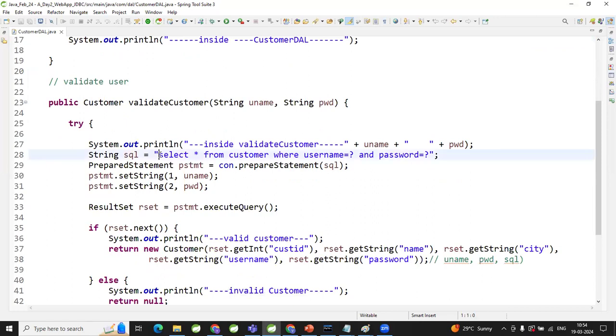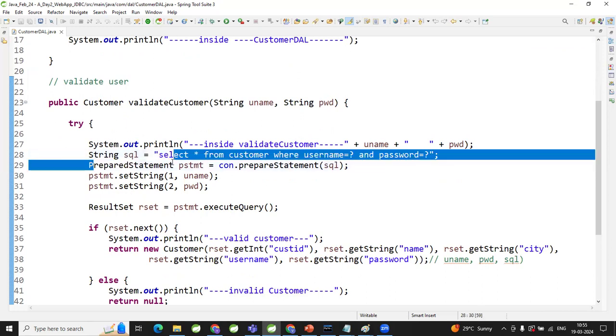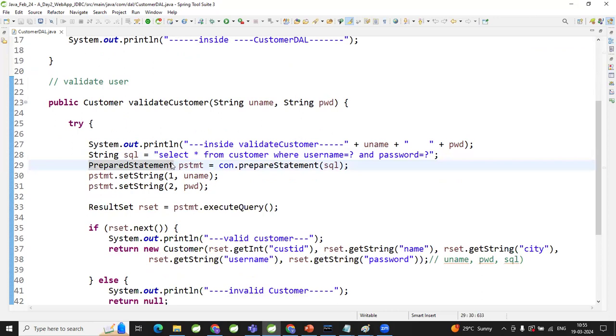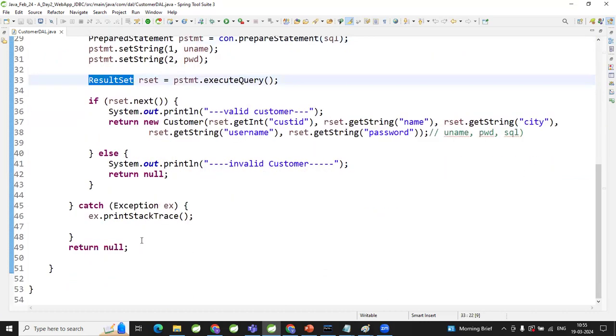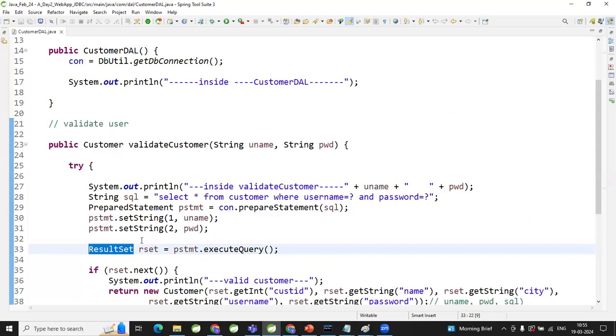So you can see here, this is a JDBC application: select star from customer, where username and password are getting changed. PreparedStatement is used for executing the dynamic query. And whatever data we retrieve in the form of a ResultSet, we try to store over here. So this is how a JDBC program is written.